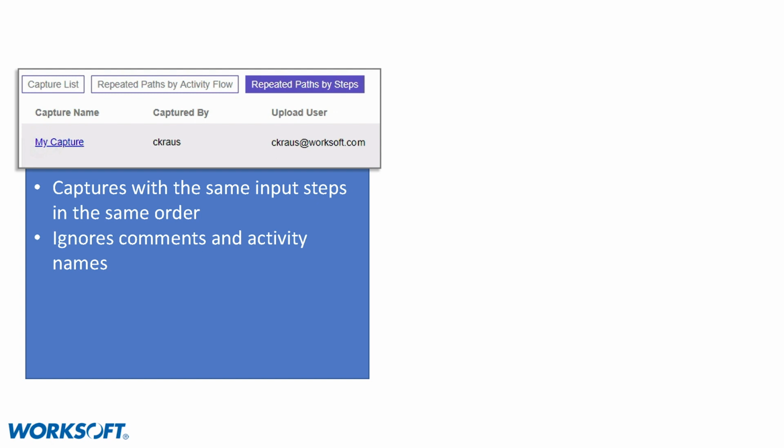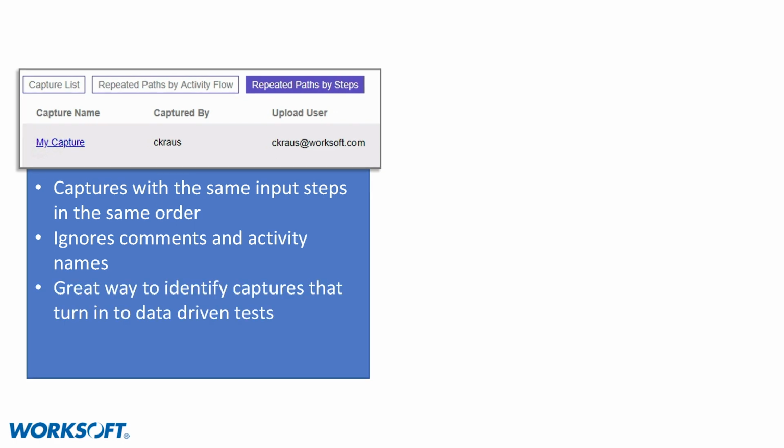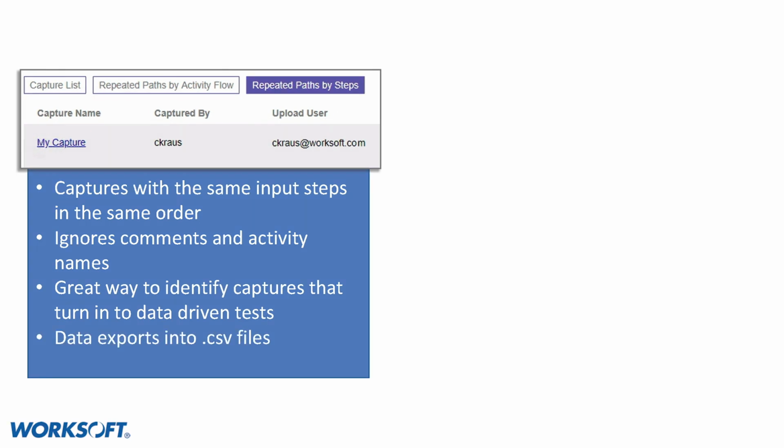What repeated paths by steps looks at is: do these captures have the same input steps, and are they in the same order? It ignores your comments and your activity names, and it's a great way to identify captures that you would want to turn into a data-driven test. It actually will allow us to export the data as a CSV file.